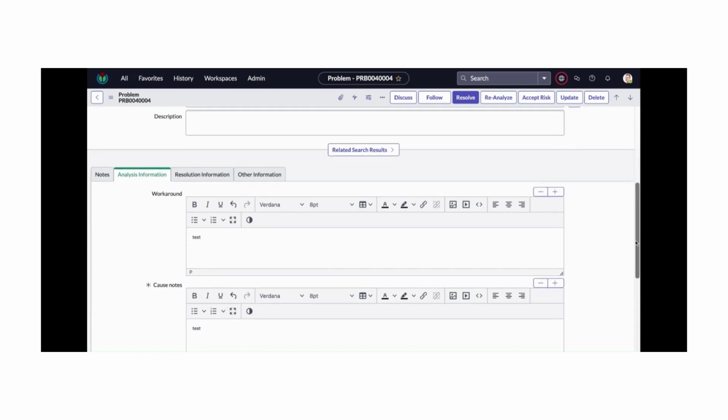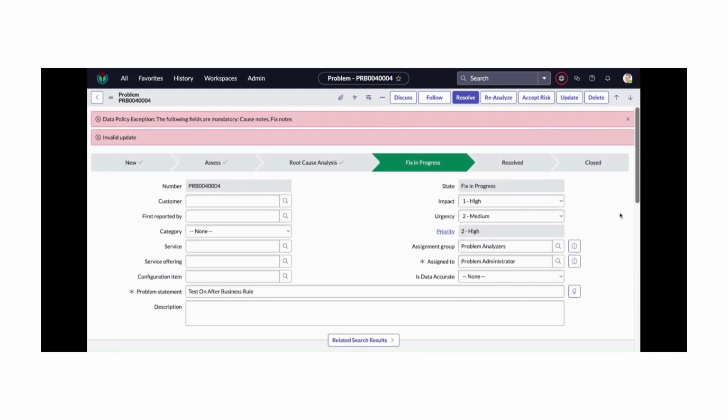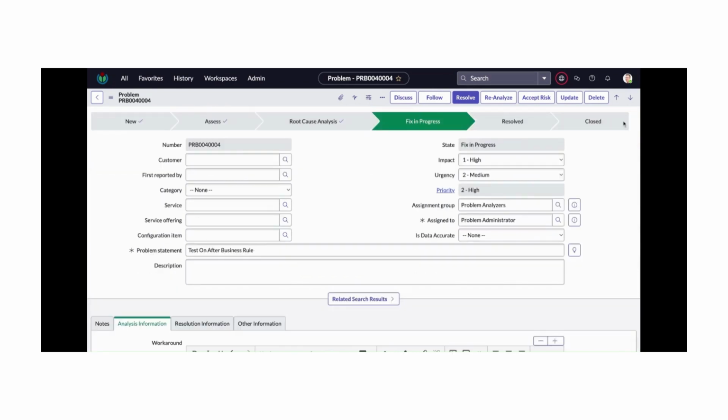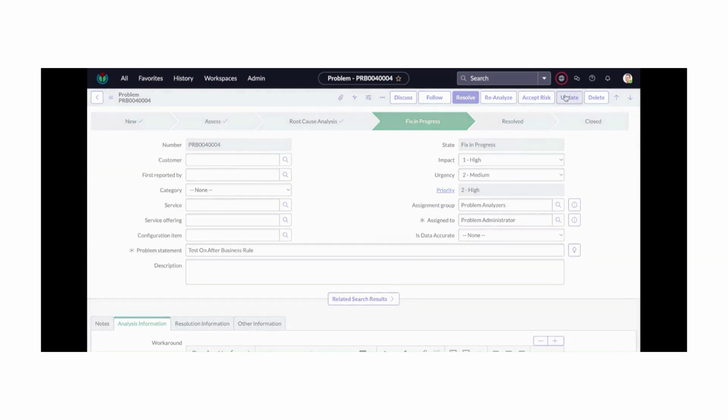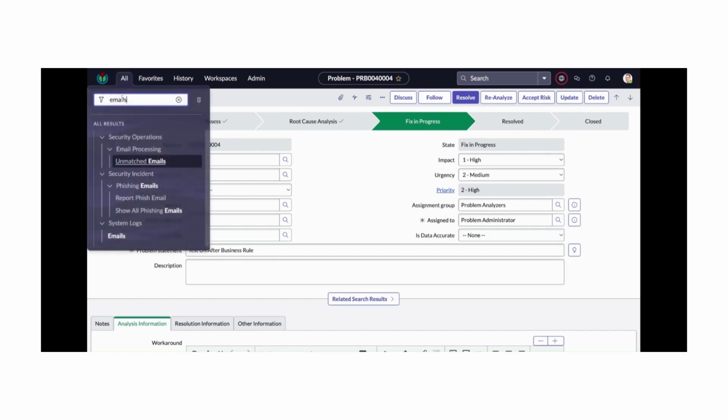So when I'm updating the record, both conditions are met, so the notification should be triggered. I'm going to the email log, and I can see my notification has been triggered. That is the subject line of my notification, testing async business rule, and you can see it's calling the same notification we just created, which I showed you.